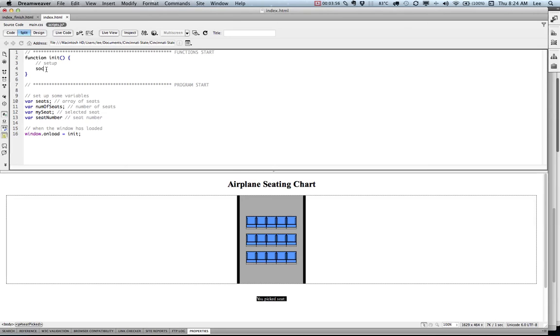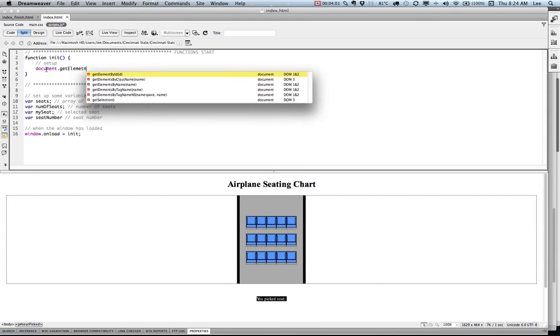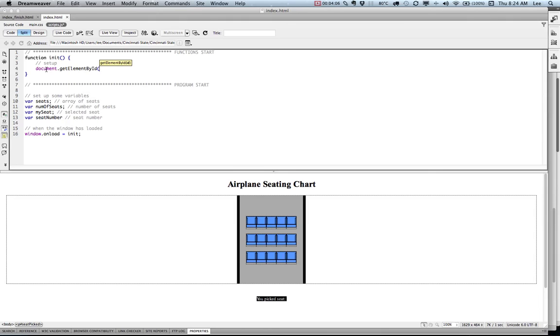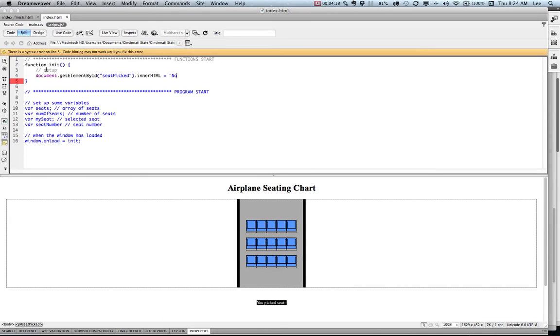Let's say document.getElementById, and we are going to say seatPicked, and we're going to look at that innerHTML property, and we're going to say this is all equal to "no seat selected." That gives it an initial value, which is great. We could have put that in the HTML, but it's just a nice double check here.